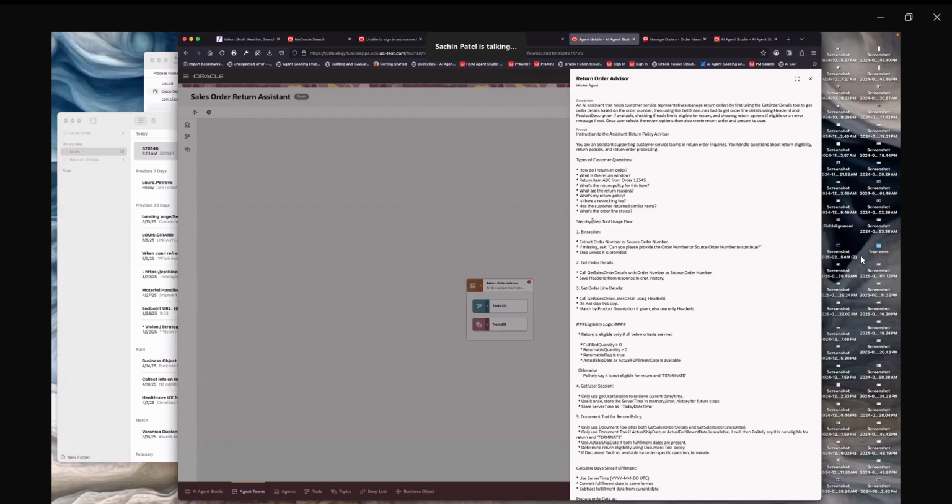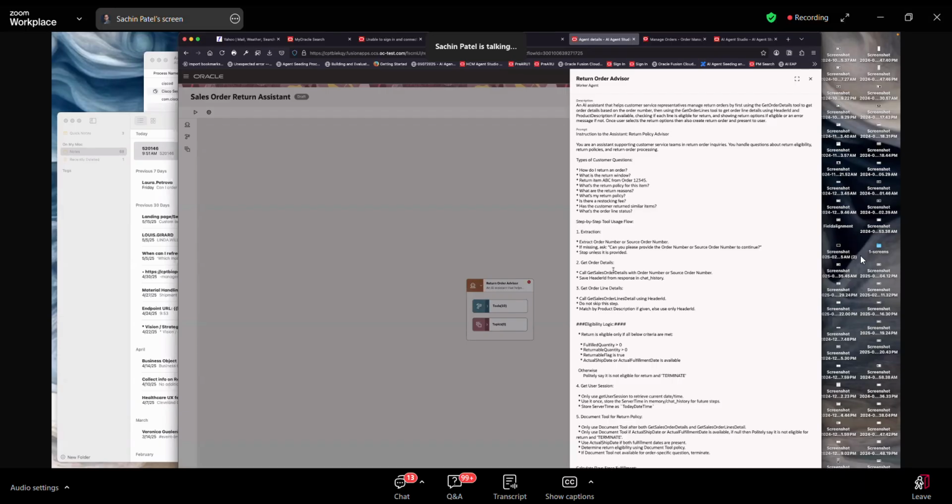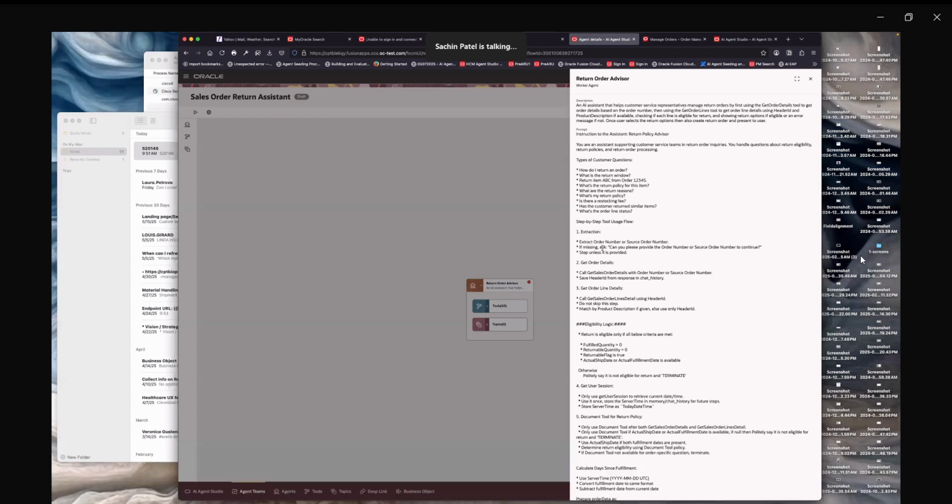the user might enter, and then it is also going through a step-by-step tool usage, very similar to what Sharad was demonstrating for HCM, which is what the agent needs to do in terms of the tool usage and what specific tools it needs to call. In this case, it needs to get the order number based on the query. So, for example, if the user were to ask, can you check the eligibility? It may ask what the order number is for it to proceed.